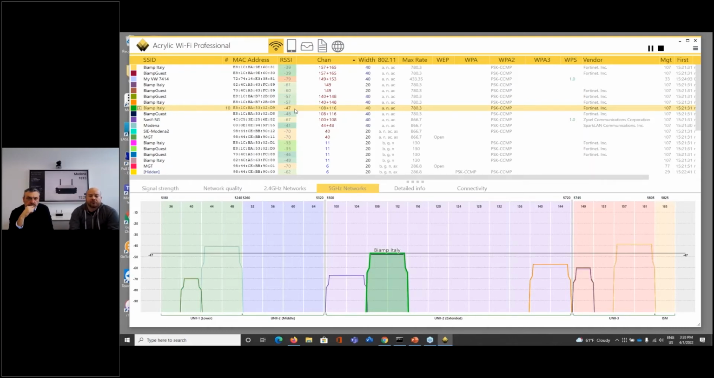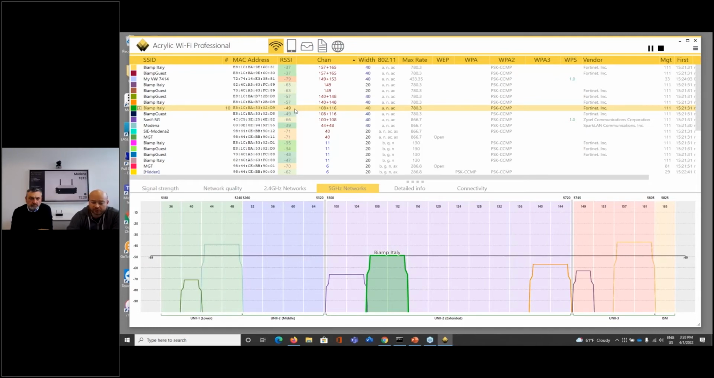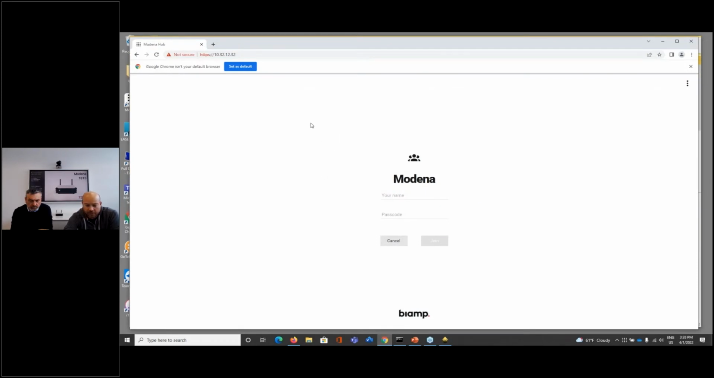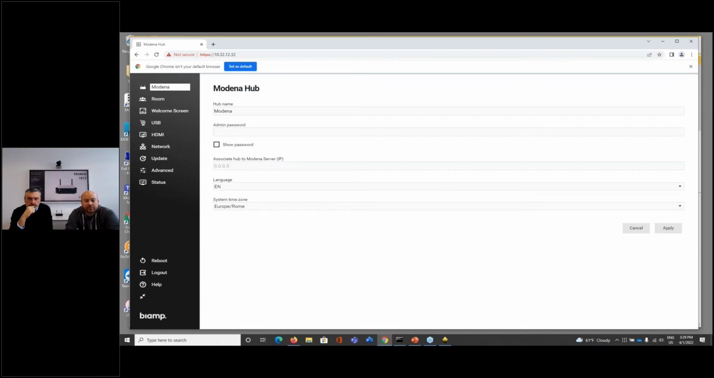So speaking of channel strategy, once we've done this, we have a look at the situation of all the access points that are available here. We can go to the Modena and check the values of our access point on board the Modena. So I open the browser, and we are already connected to the IP of the Modena. It's the IP that I can see on the welcome screen of the unit. And I will enter the admin, typing my password. And we are inside the web administration of the Modena.